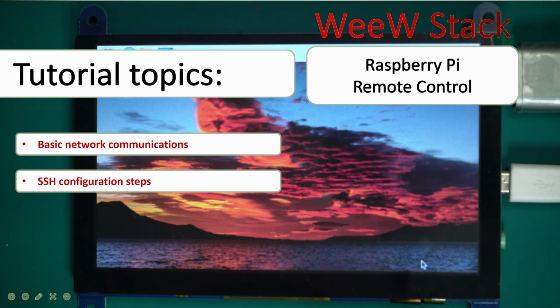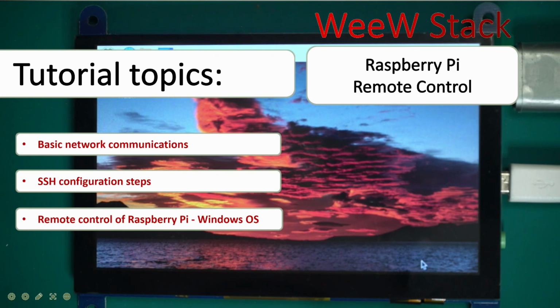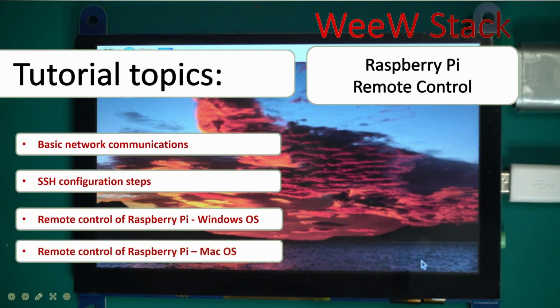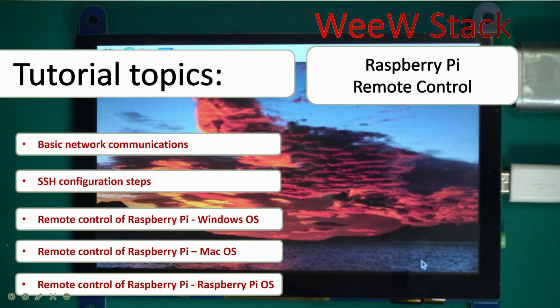SSH configuration steps. We will see how we configure SSH with the Raspberry Pi. We'll do that initially from a Windows machine, and then from a Mac machine, and then we will turn the Raspberry Pi back on itself. Yes, we will do communication between two Raspberry Pis just for the fun of it. That does sound like fun. It's like looking at yourself in the mirror.